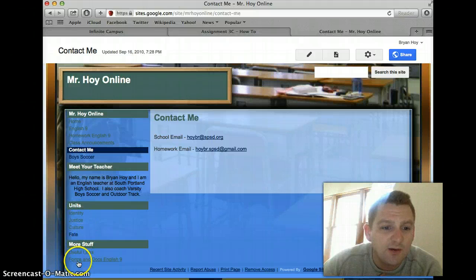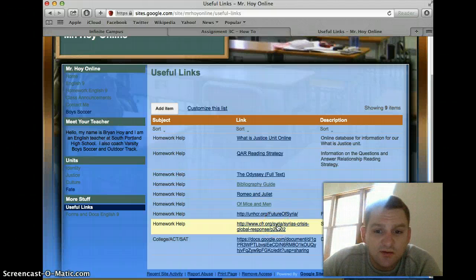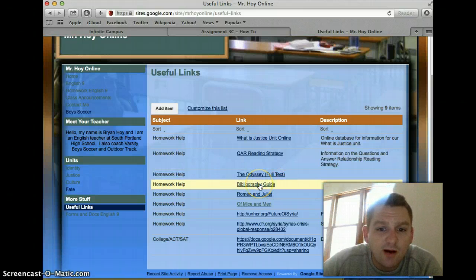I'm not going to click on the different units, but each of the 4 units are broken up down here. Under more stuff, we have useful links. These are all links to different things that you might find useful throughout the course of being in here. A bibliography guide especially. When we do bibliographies, you're going to need to know how to do a bibliography. You can use some of the online sources, but this is a really good guide to help you with that.